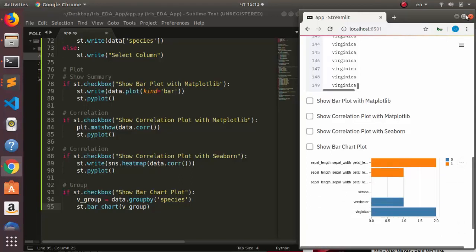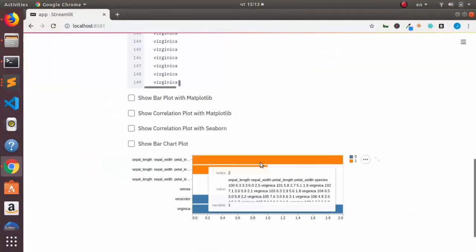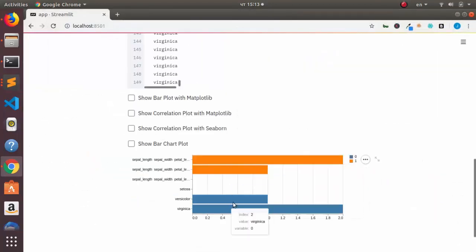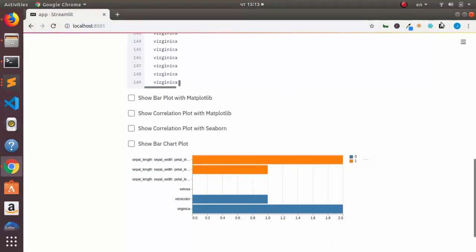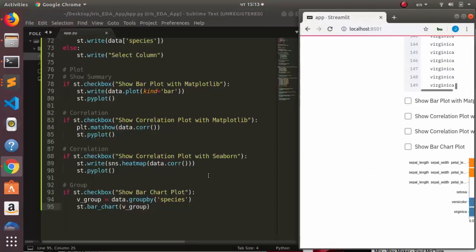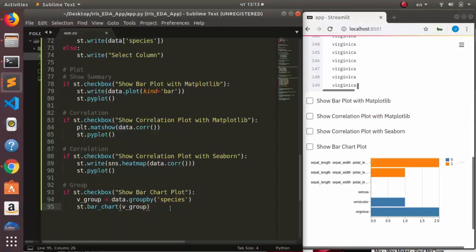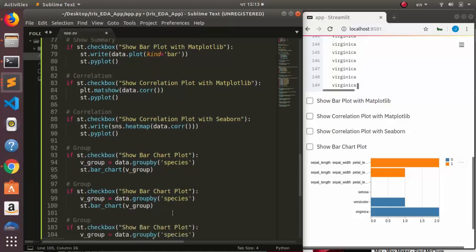Let me expand it so you see it well. Showing all this animation stuff here, this kind of tool tip stuff, right? Very interesting. So that is some cool stuff you can do. Now that is for a simple bar plot. You can also add, let's say, area plot, and then line plot. So let's try that one.